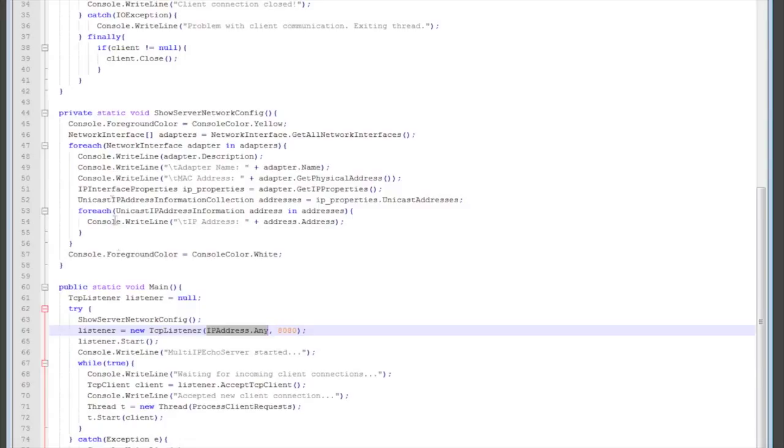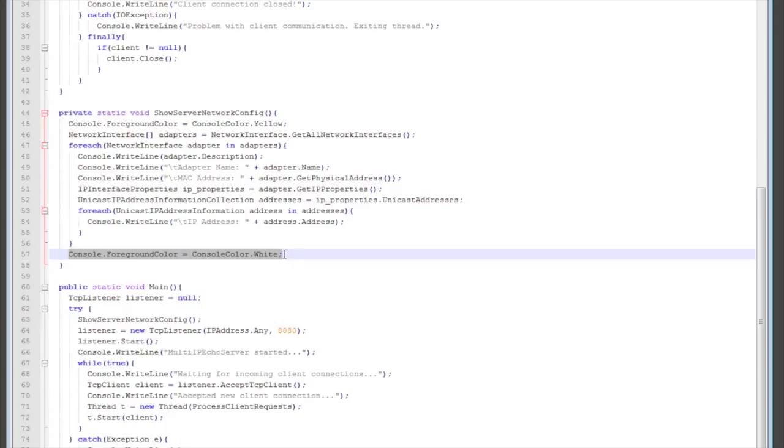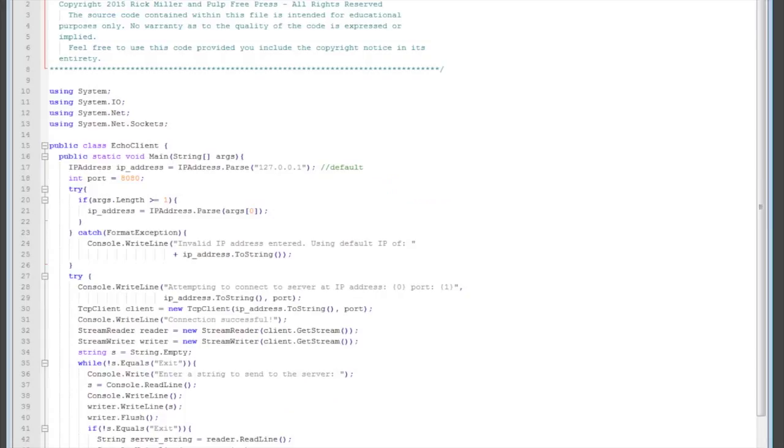And then, sorry to jump around, but back up to the show server network config method on line 57. The last thing I do before I exit is set the console color back to white. So all the config information is shown as yellow text, and the normal server information is shown as white. Okay, so now what I've done is I did make a change to the Echo client in this particular case, and I added the capability to actually enter a particular IP address from the console. If you don't enter one, you can still call it the old-fashioned way. If you just double-click the client executable, then it'll assume that you're trying to connect to 127.0.0.1. And if you're testing on the local machine, that will work.